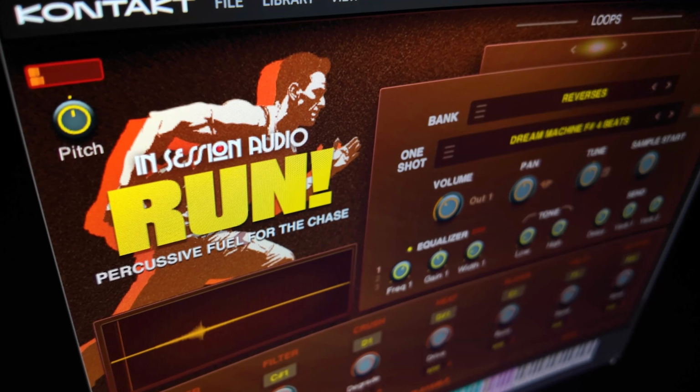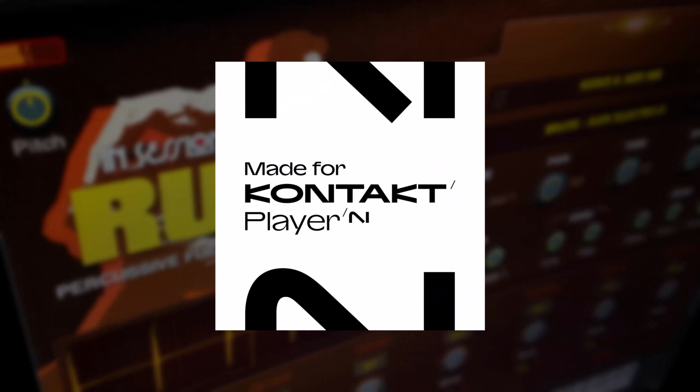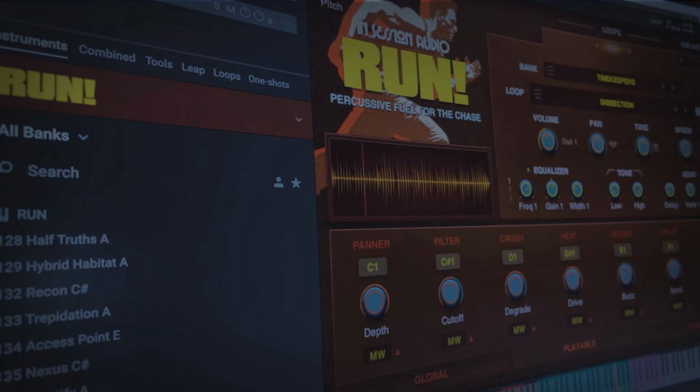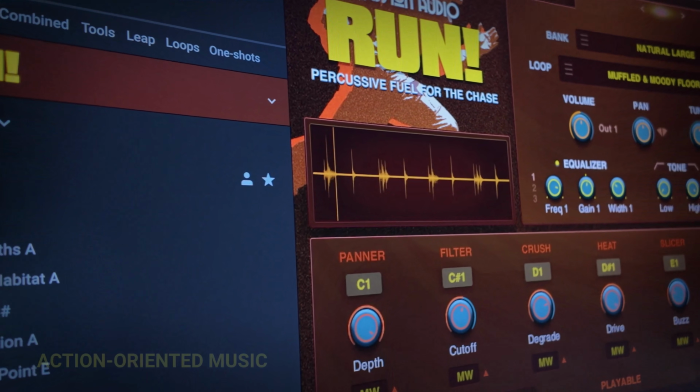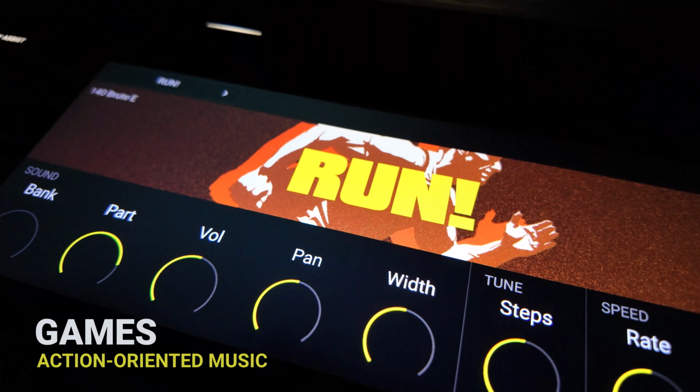Run is a virtual instrument of loops and samples that, like our other instruments, is made for the free version of Contact, known as Contact Player. Our tagline for Run is percussive fuel for the chase, so the sounds are designed to create tension, motion, and intensity, and are designed to be helpful for musicians writing action-oriented music, whether it be for television, films, games, or streaming.